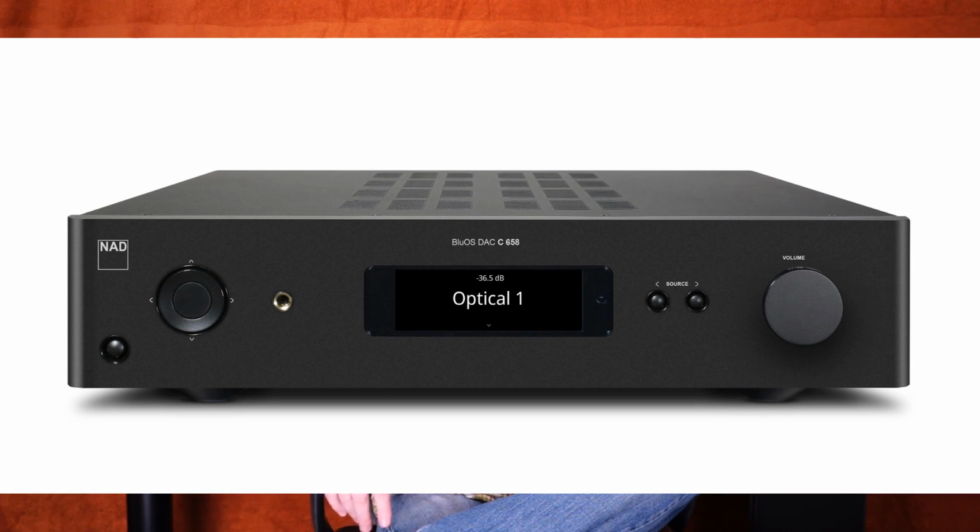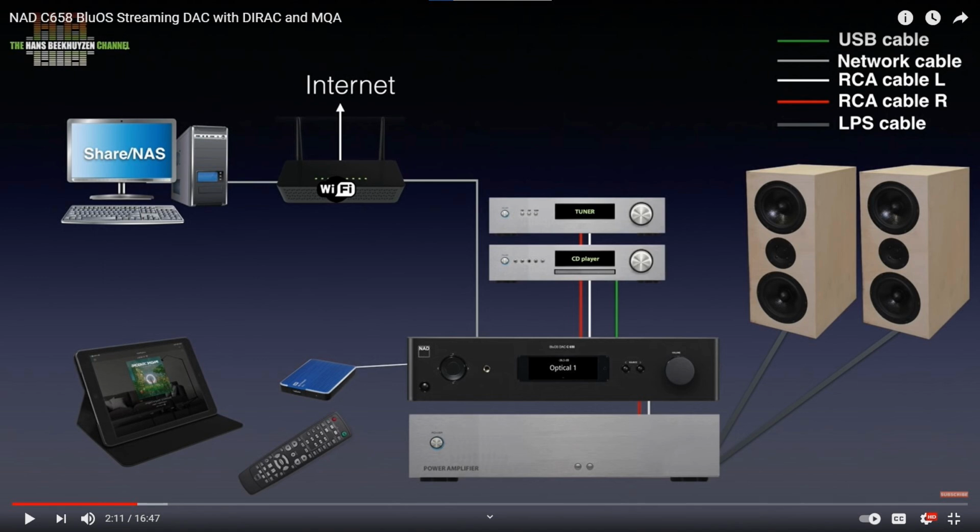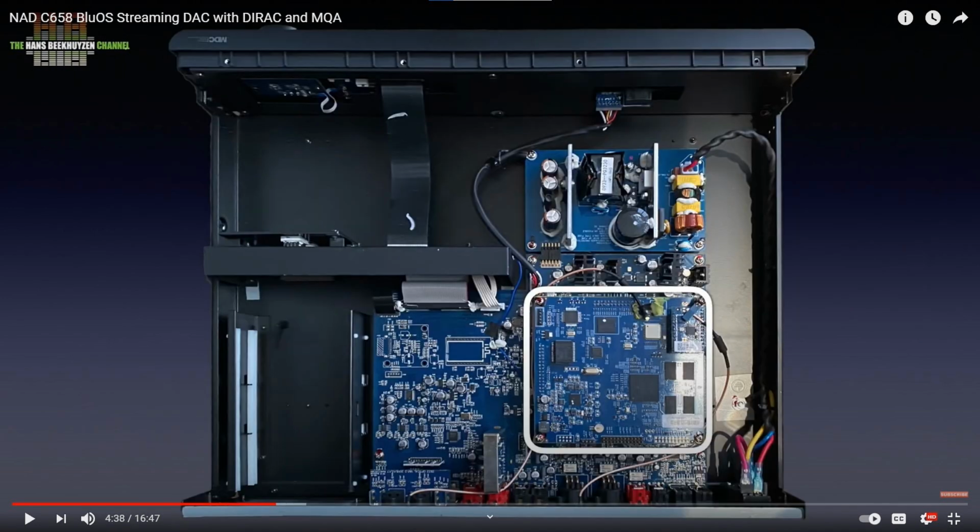Now, because I won't be going into my long formats, there's something else that I'm not going to be doing with that long format. No, I'm going to leave it to this guy, Mr. Hans here. Now, if you want a blow-by-blow, near molecular dissection of what the NAD C658 is, does, performs, functionality, this man here, he covers it all and then some.